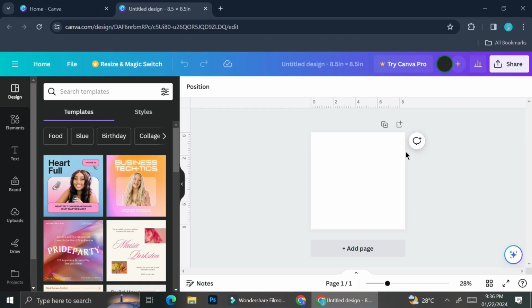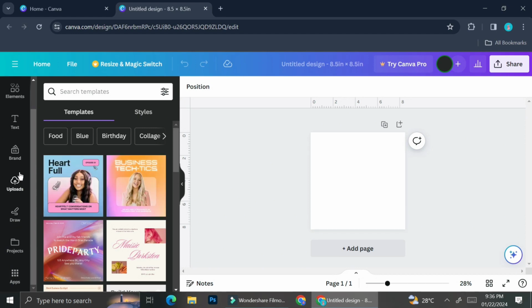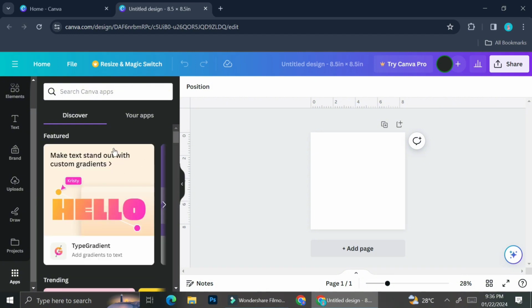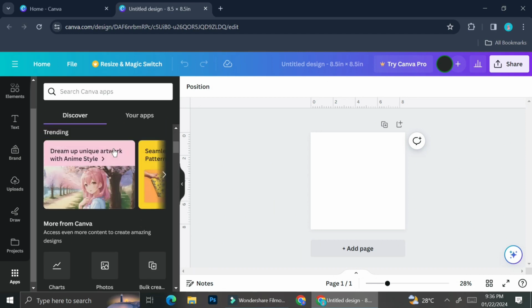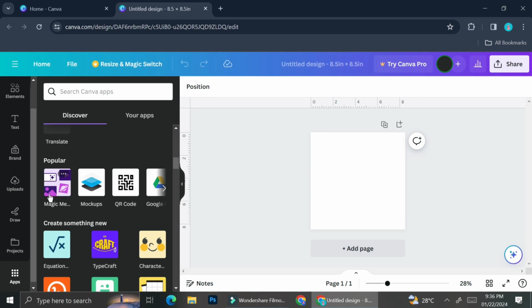All right, so this is how the Canva editor will look. If you want to create your own pictures with the AI text to image generator, you're going to go to the menu on the left side of your screen and scroll all the way down, and you're going to find an apps button. On that apps button, you will find an app with the name Magic Media, which is this one with the purple colors.